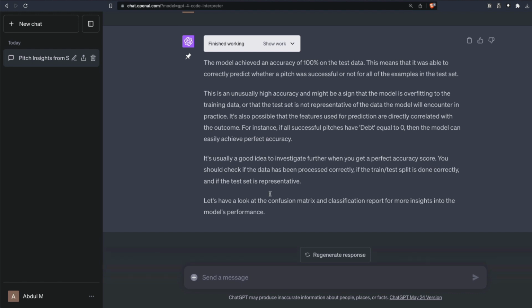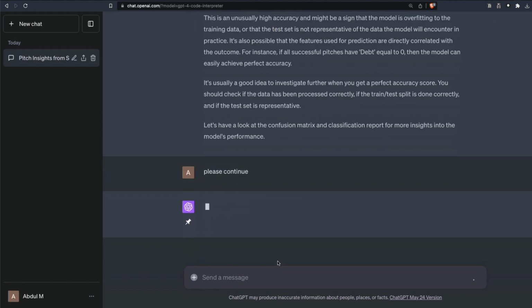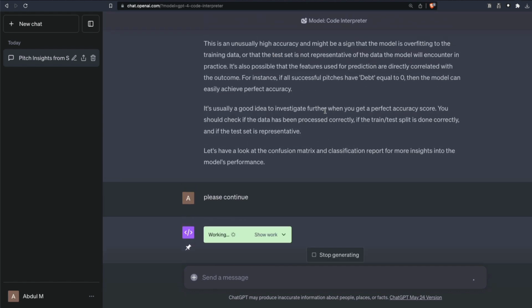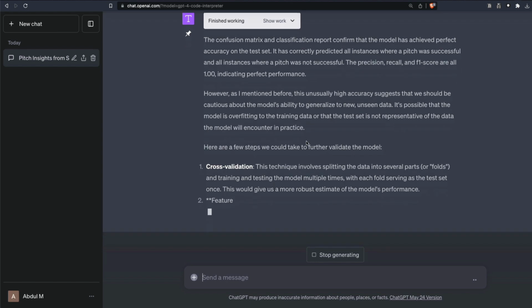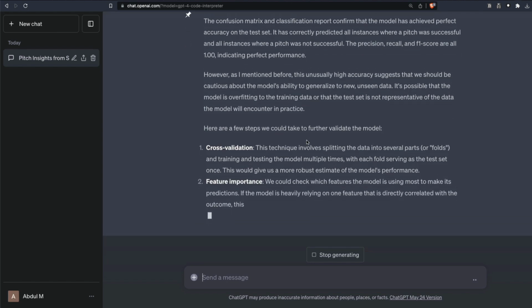And it said, please continue. I have to say, please continue. I don't know why it stopped. Maybe I praised it so much that it felt shy and it stopped. So the model achieved 100% accuracy on the test data set. Whenever I see 100% accuracy, the only thing that I know for sure is that it is overfitting, because you cannot otherwise build a model with 100% accuracy. Or maybe all these sharks are totally biased.